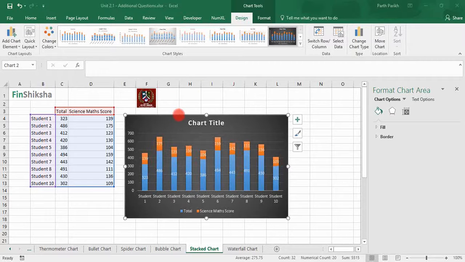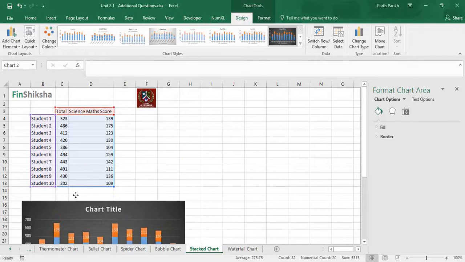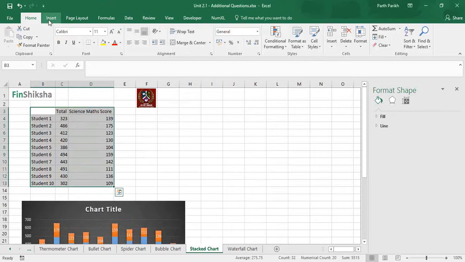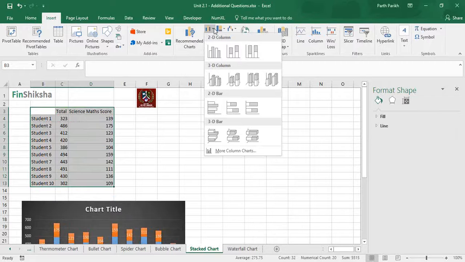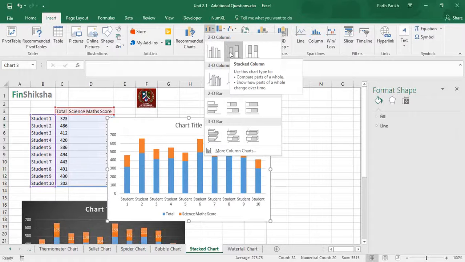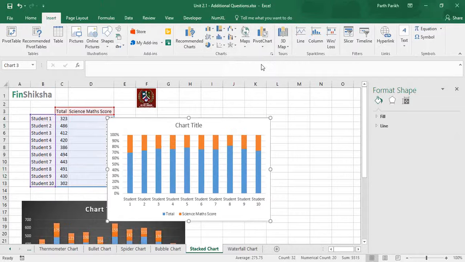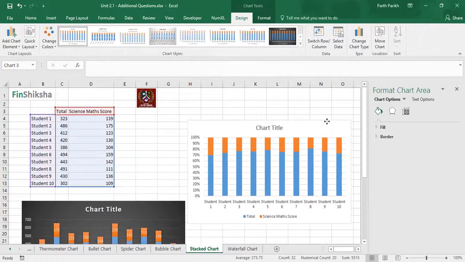Now there is another way to depict this kind of chart, which is a 100% chart, or a normalized chart. Again, the idea remains simple. We have to compare the students. So we click on insert, we again go to the same tab, and instead of selecting the second option, we'll select the third option. Now you will see the difference.